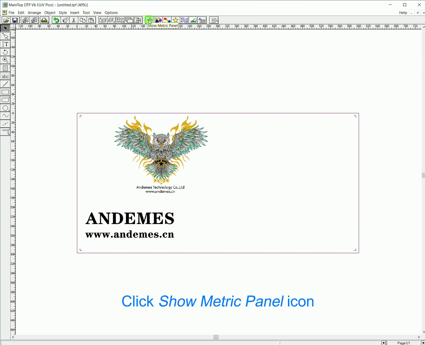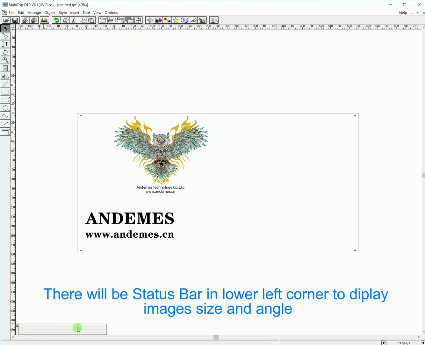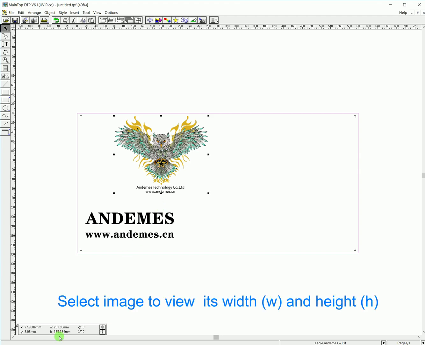Click the Show Metric Panel icon. There will be a status bar in the lower left corner to display the image's size and angle. Select the image to view its width W and height H.